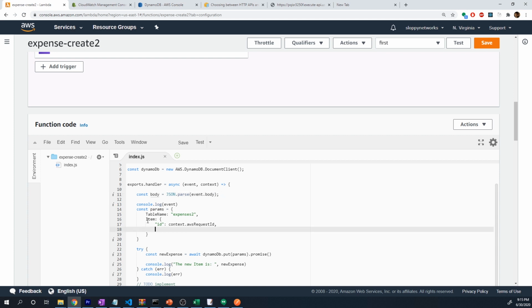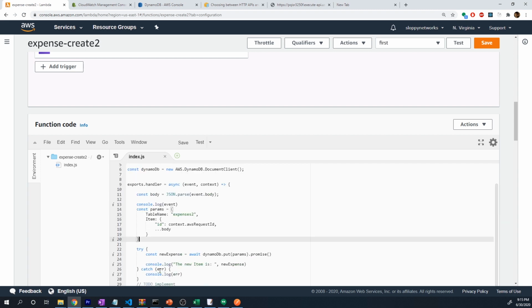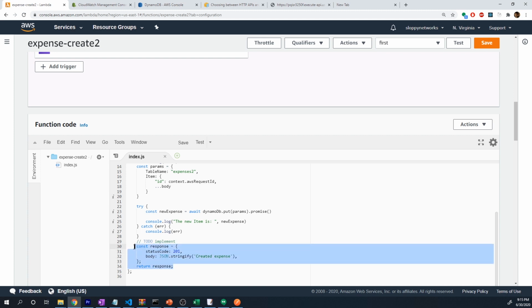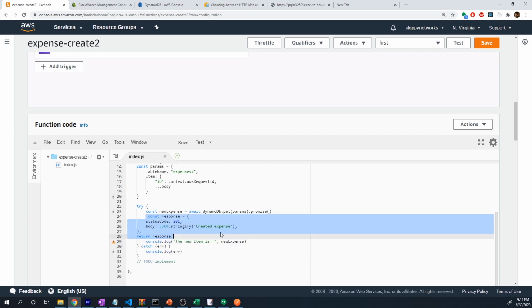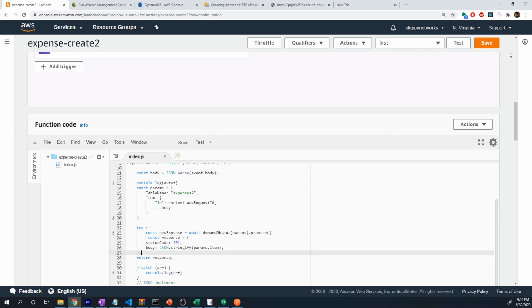And then here we can just copy it into the item object. So we can just do the spread operator on body. And that should be it. And what I also want to do is we can also return this item object straight to the user. I'm going to copy this just like we normally do and move that right there. We'll remove the console.log. And this is going to get changed to params.item. All right, so let's hit save.